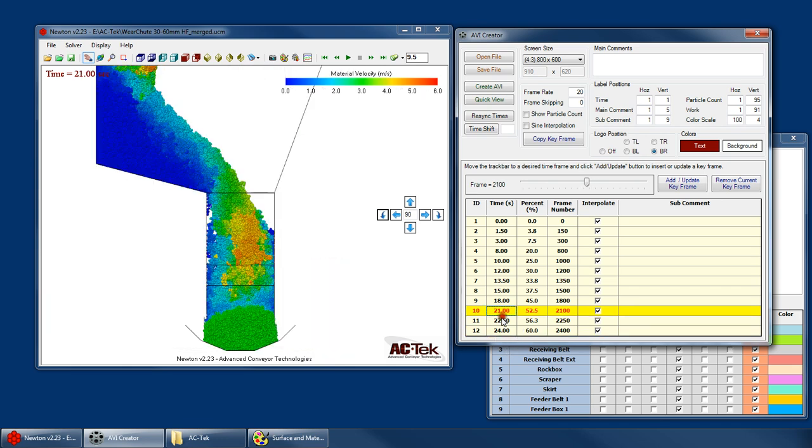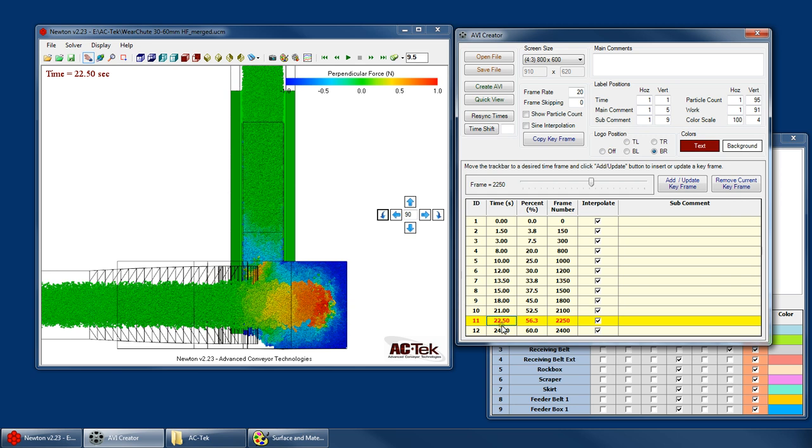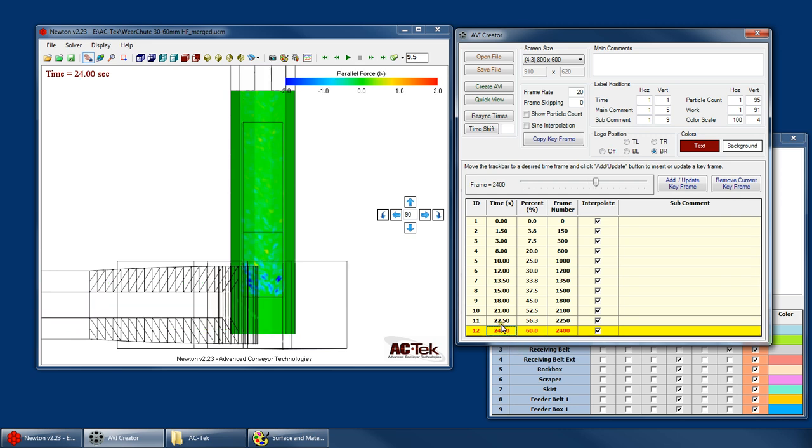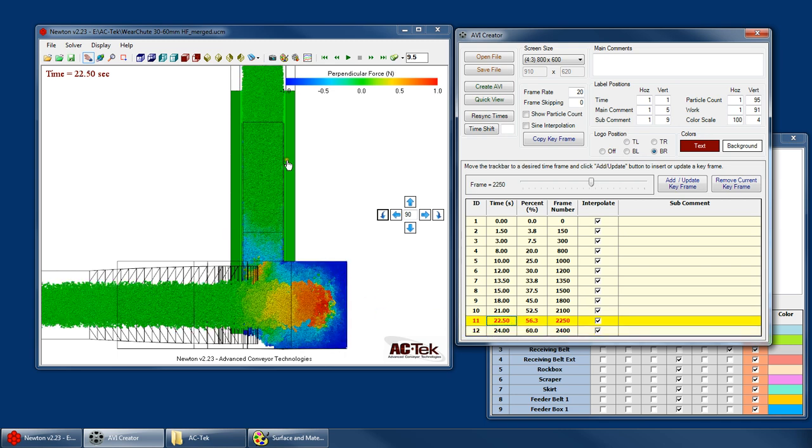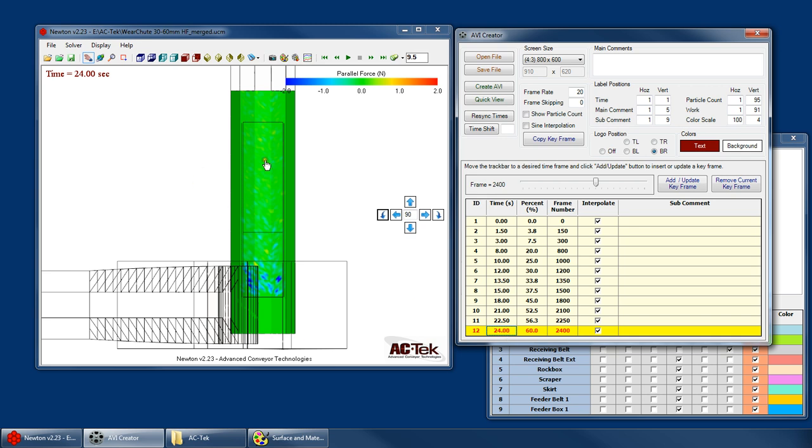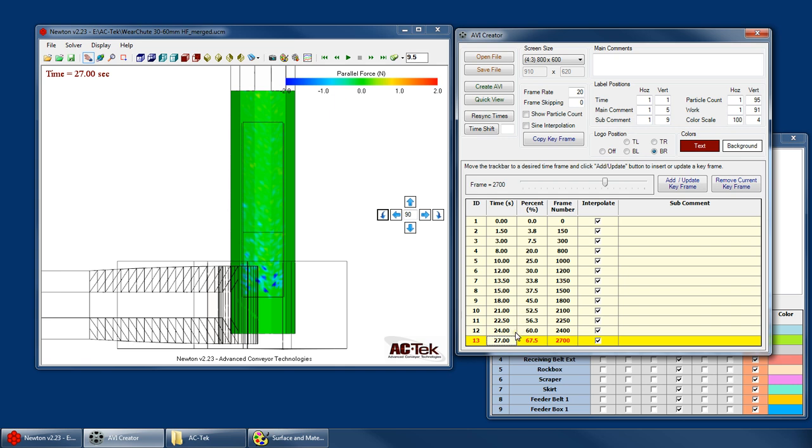So from 21 to 22.5, we sweep upward, and then from 22.5 to 24, we are looking at the particles moving on the belt. But recall that at 24, that's when these particles actually turn off. So from 24 to 27, we probably want to just be observing those belt forces. So if I play back, you can see, yep, that's what we're going to see from 24 to 27.